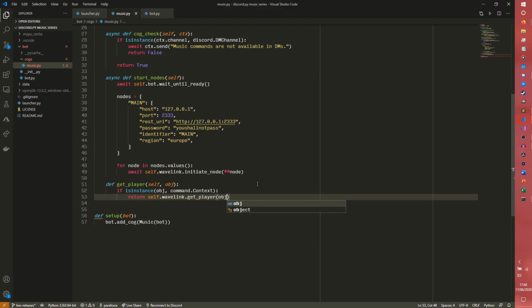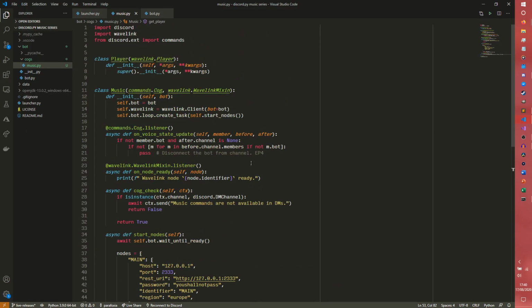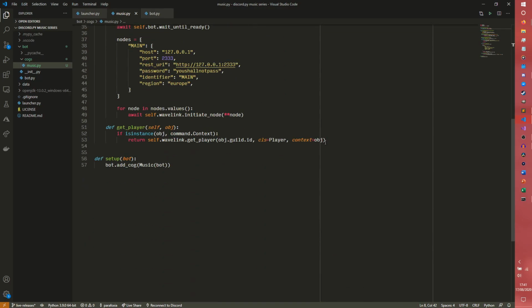So if the instance of the object is a context, we can return self.wavelink.get_player, object.guild.id, and then we pass in the class as player, and we pass in the context as the object. So this will get the player, set the context as the object, and we will be using our custom player class, which is not so custom at the moment, but we're just setting up for future videos or episodes.